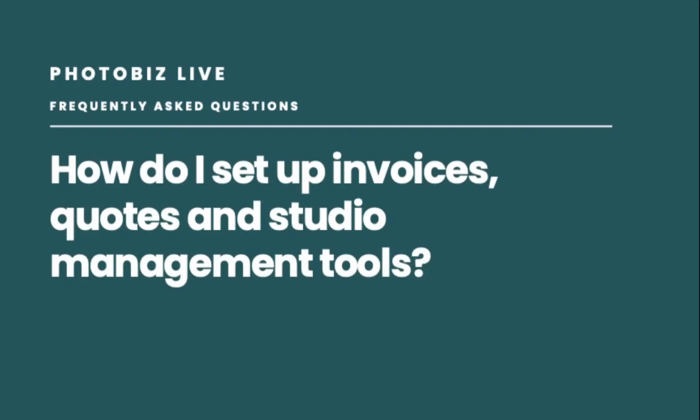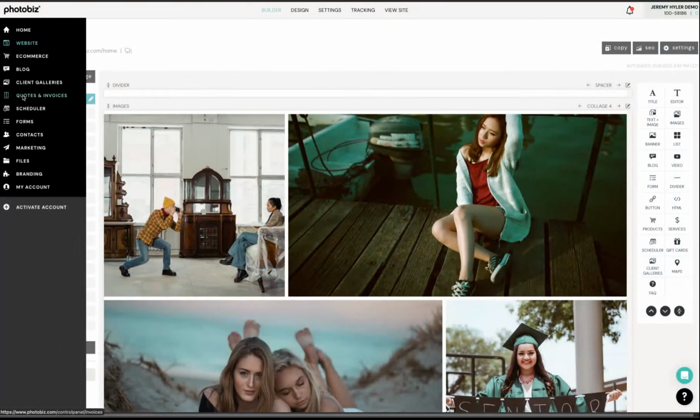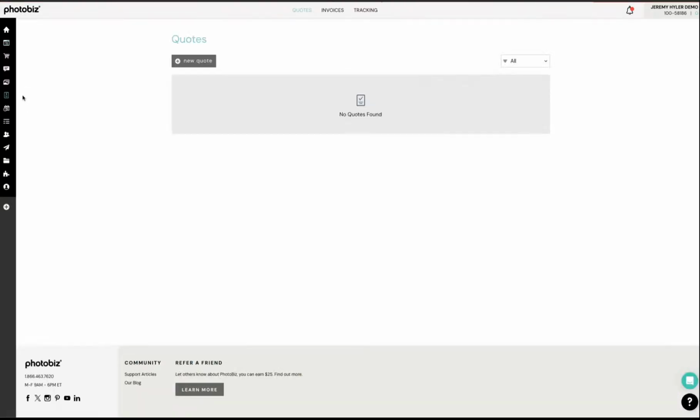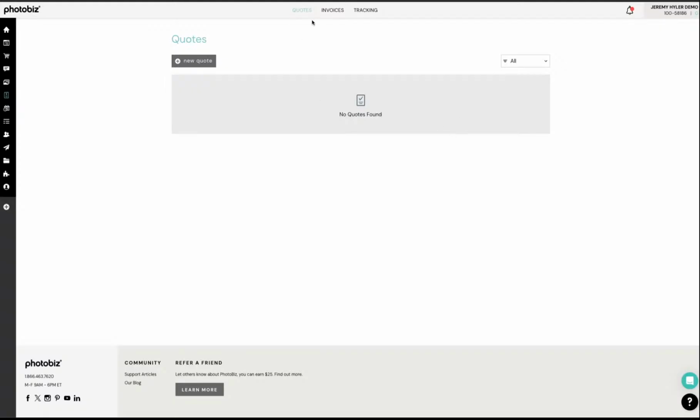how do I set up invoices, quotes, and studio management tools? Now, this is a little bit of that intermediate level. This is at expert level. So let's talk about that. So we're going to go over to a different part of our platform. So let's jump in. You'll want to click on quotes and invoices. And this is going to help you get proposals out there or invoices for previous payments. Like I said, those offline payments or anything like that. This is where you can set that stuff up.